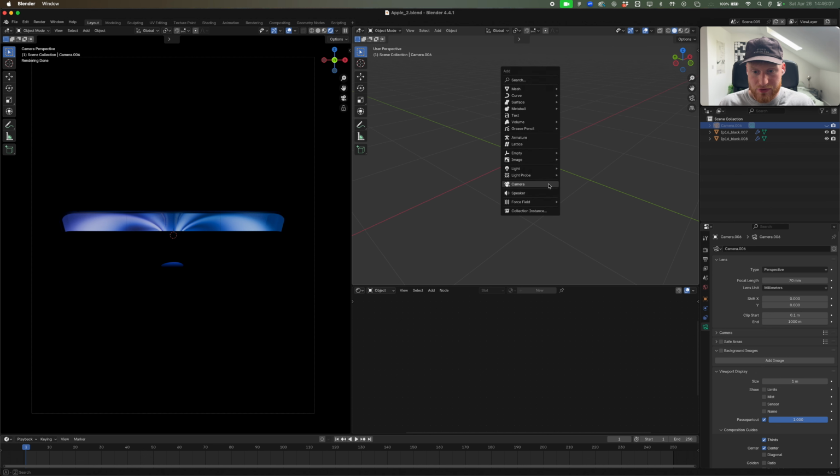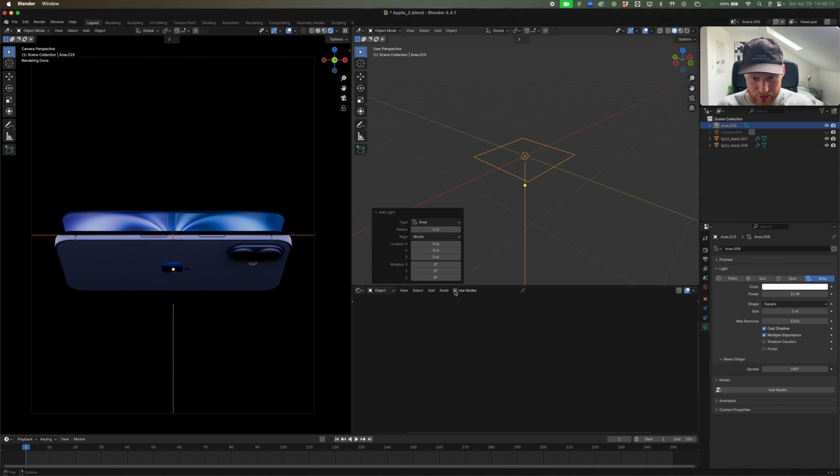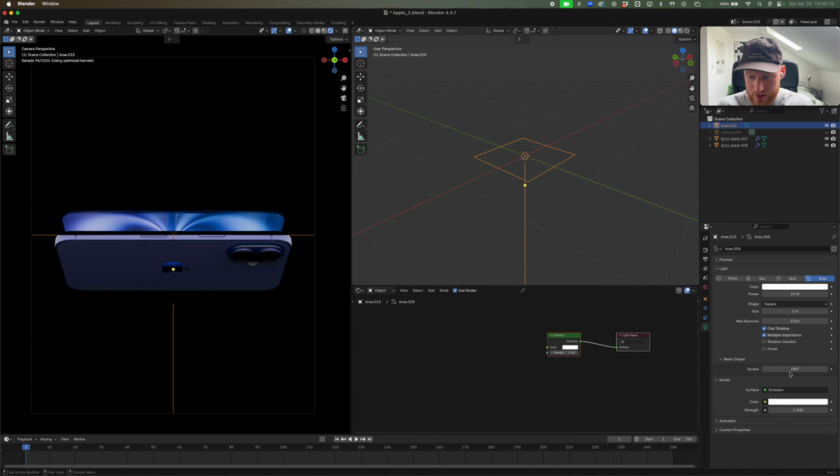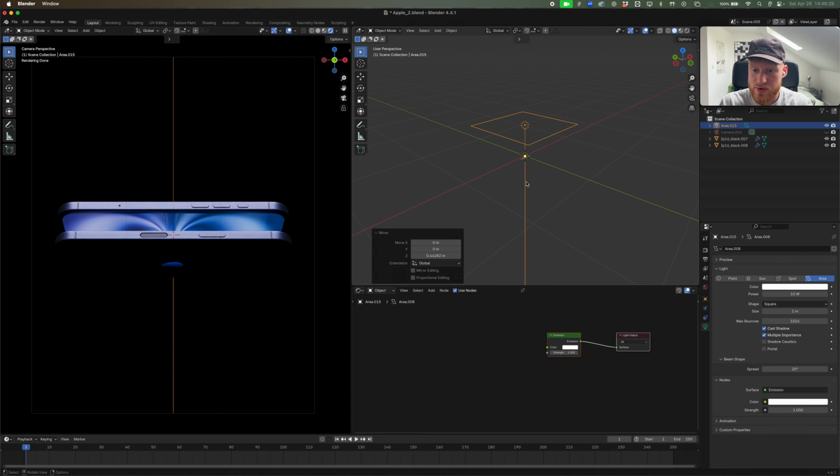I'm going to add one big area light to start with. What I'm going to do is go into use nodes, and turn the spread down to about 20. What this does is it focuses the light rays so they're more parallel, so you get straighter shadows rather than a diffused, dispersed light source. This is great for product rendering as it allows you to control your lighting a bit better, but it's playing with that in between so that there's a bit of softness but also a lot of control in how you light.